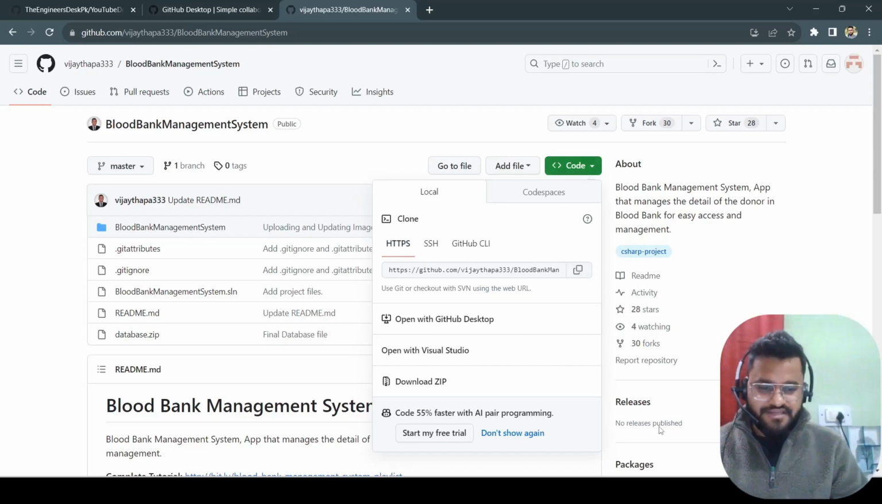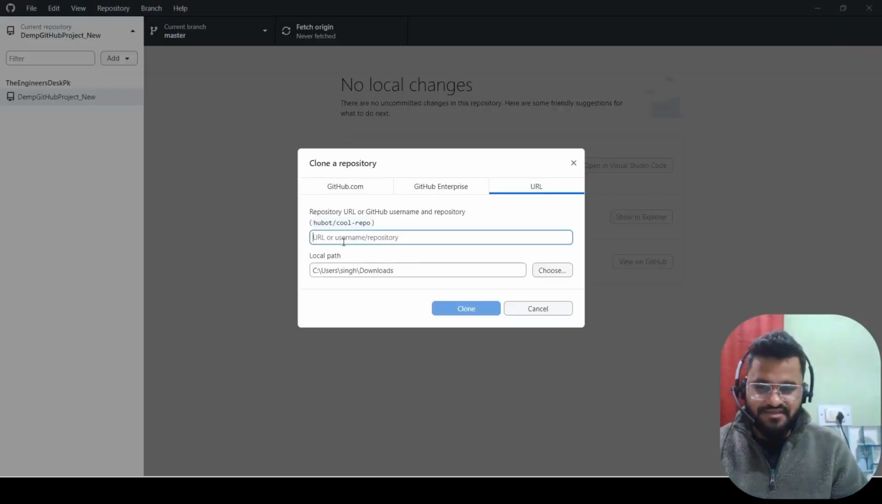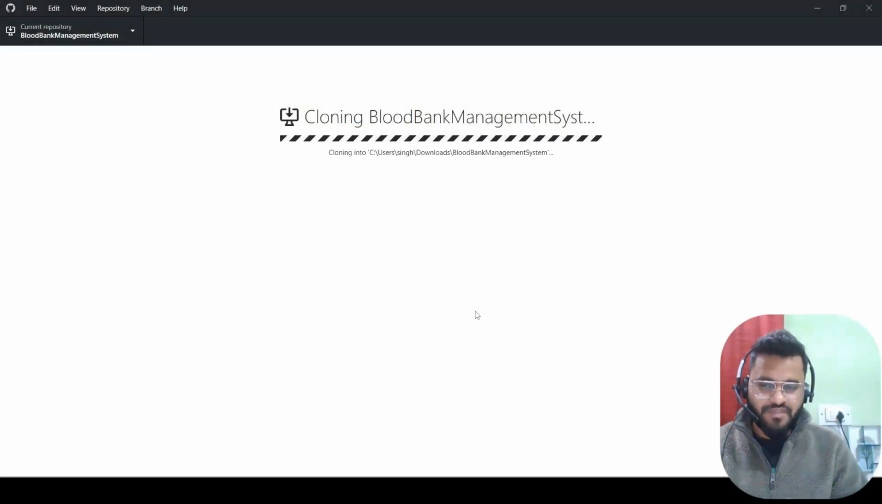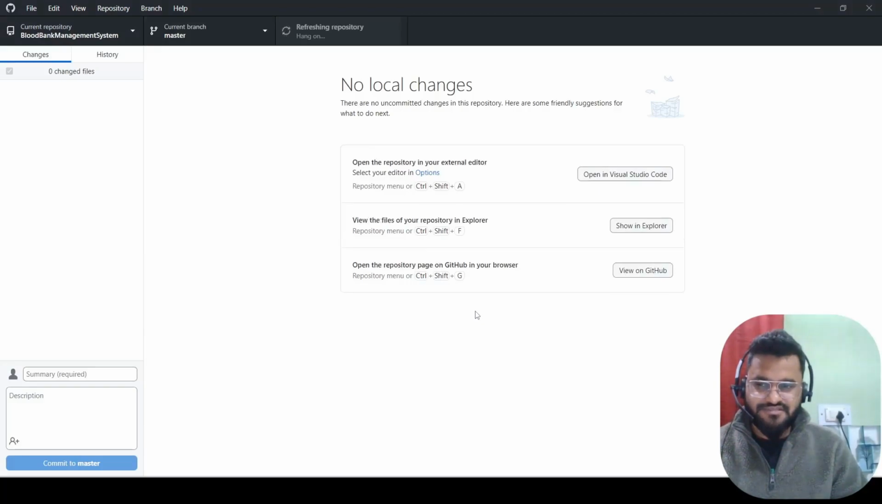Now go back to GitHub Desktop and put the URL here. By default it takes the solution name like this, and it is going to be downloaded to this path. You can change the path accordingly, but as of now I'm just going to keep it in the Downloads folder itself. Let's clone it. This is going to take a few seconds to clone the project, and then I can show you.